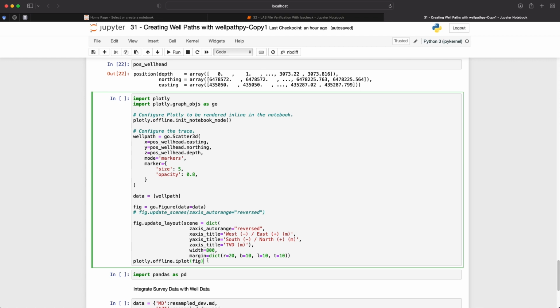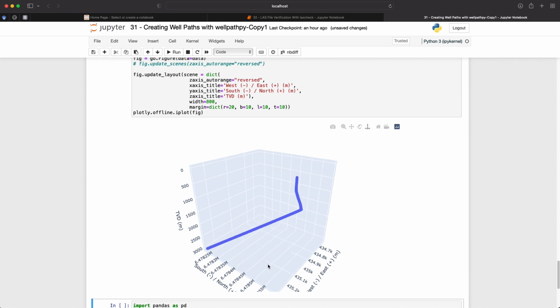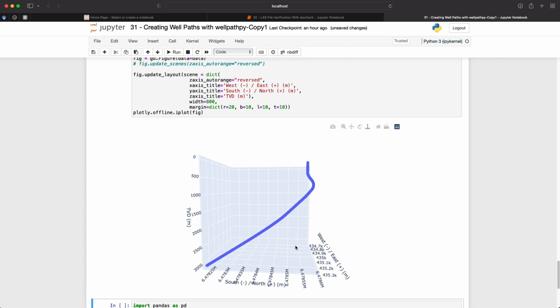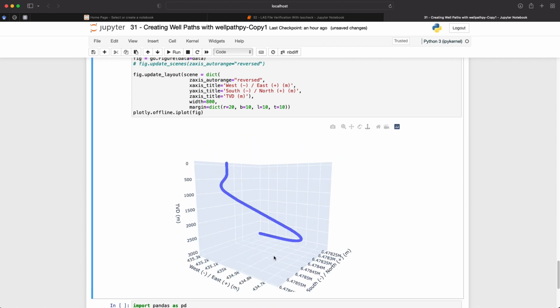So when we run this, it just takes a few seconds to generate, but when it runs, we can now see that we've got a 3D plot here. And the good thing about Plotly is it's interactive right away, and we can start moving around our plot, and we can start to see our well path, and we can start to understand how our well is being designed.